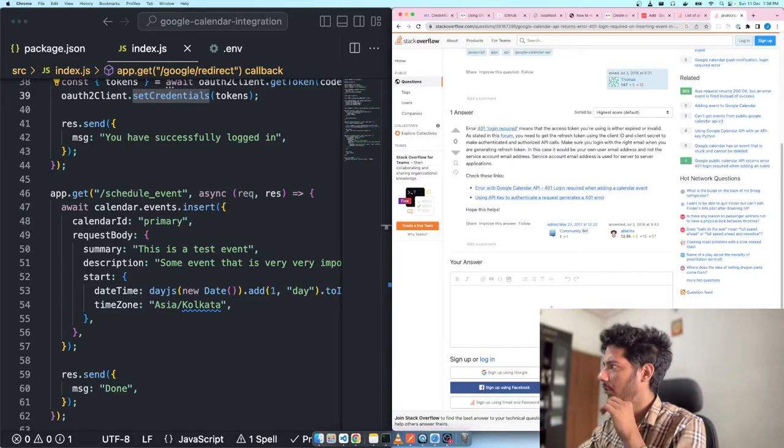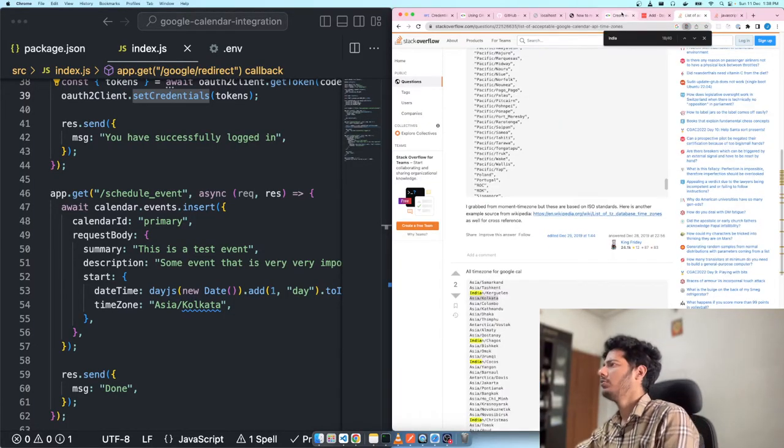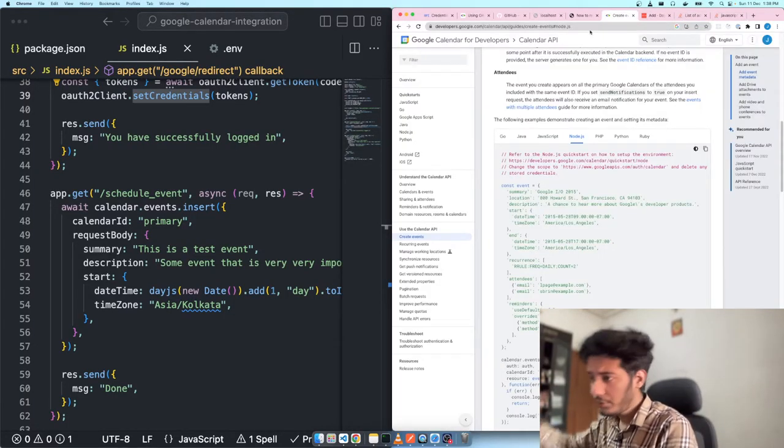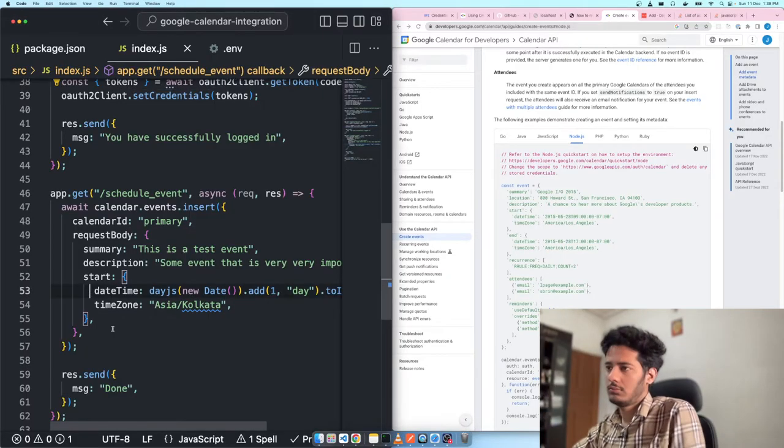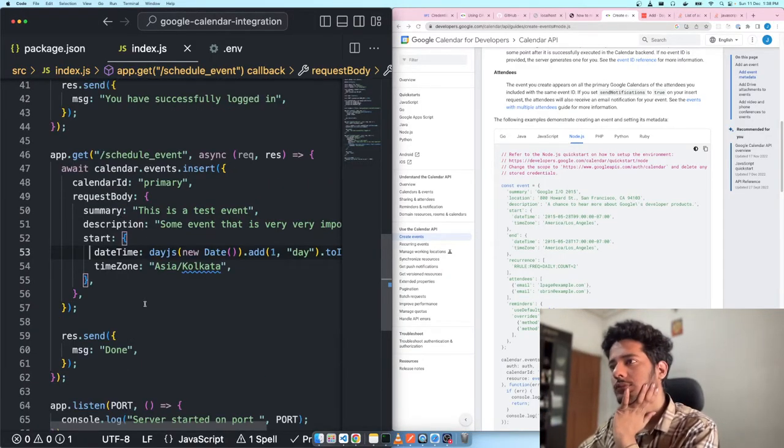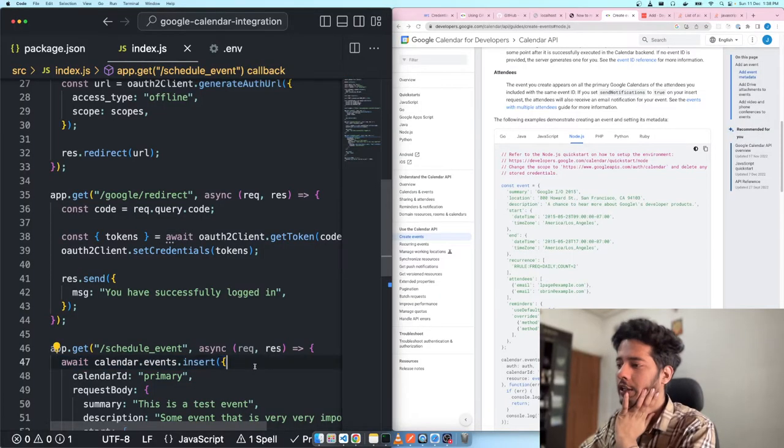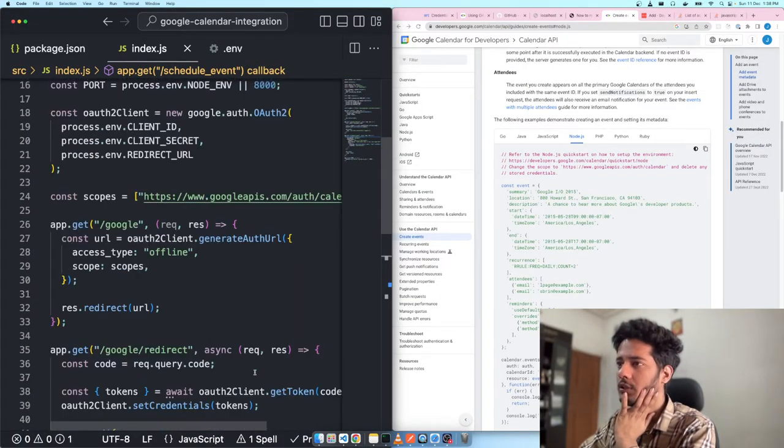Means that the token you are using is either expired or invalid. As it states, you need to get the refresh token. Man, why do I need that? Are you crazy? Okay. Do we need to set it again over here, man? That could not be the case, right?